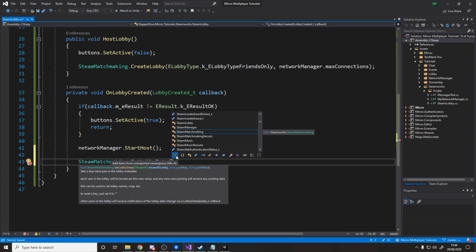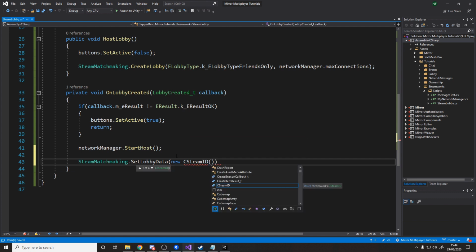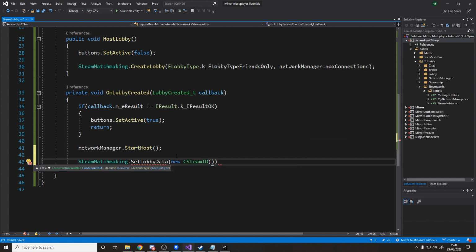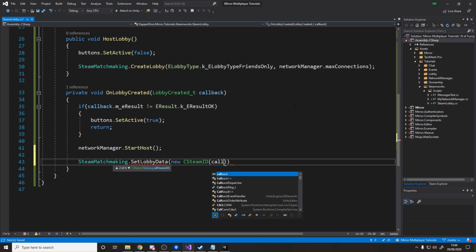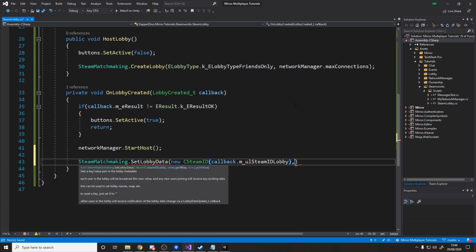And that wants us to, first of all, tell Steam what is the ID of the lobby. So we need it to be of this CSteamID type. So let's make a new CSteamID. There's a few different overloads, but we want to just pass in the lobby ID as a ulong. And that actually comes in this callback. So if we say callback dot Steam lobby ID, that's what we need. So we've basically told it now, this is the lobby that we want to set some data on.